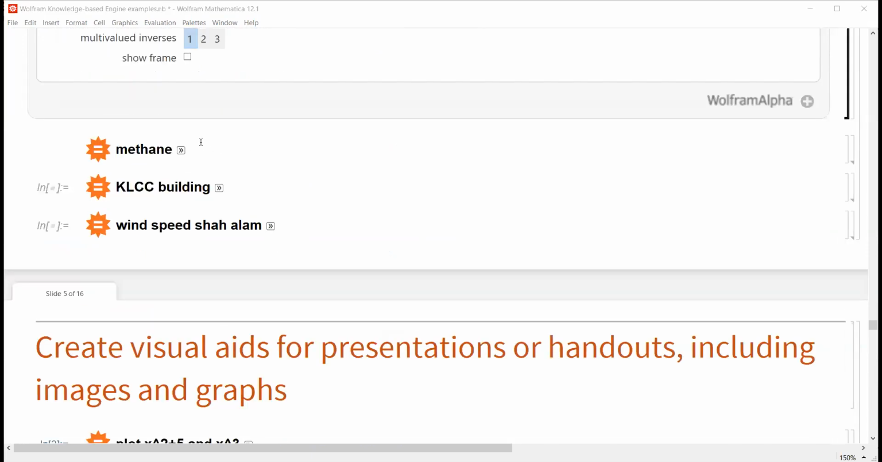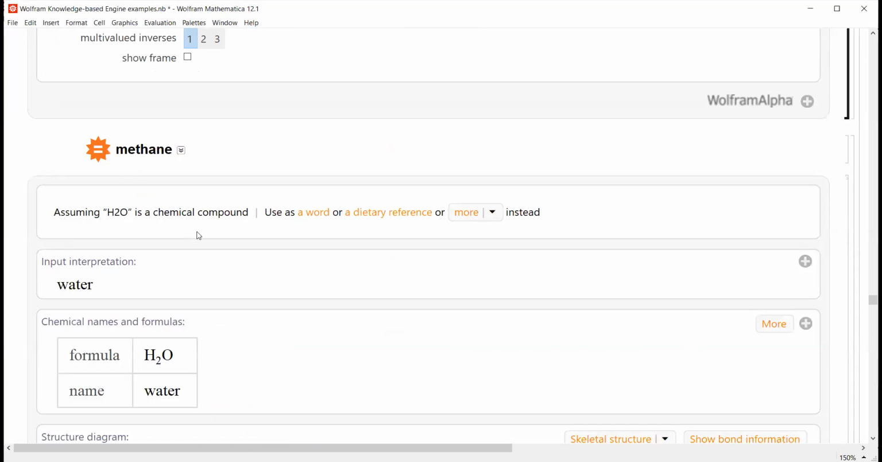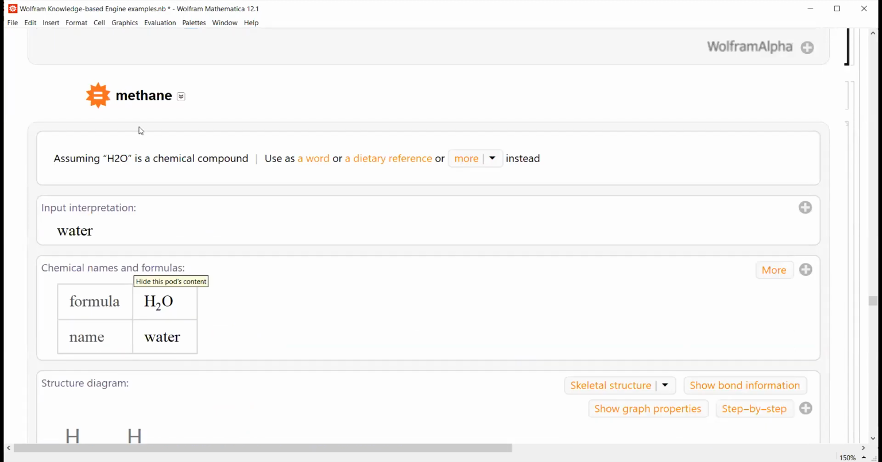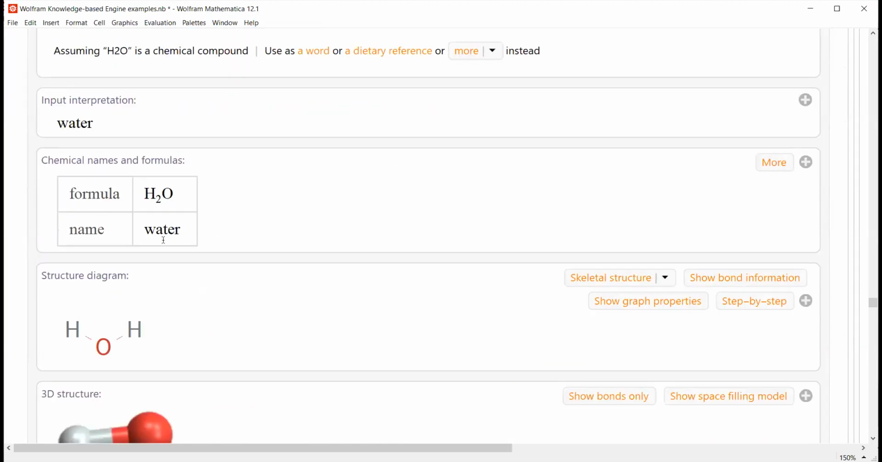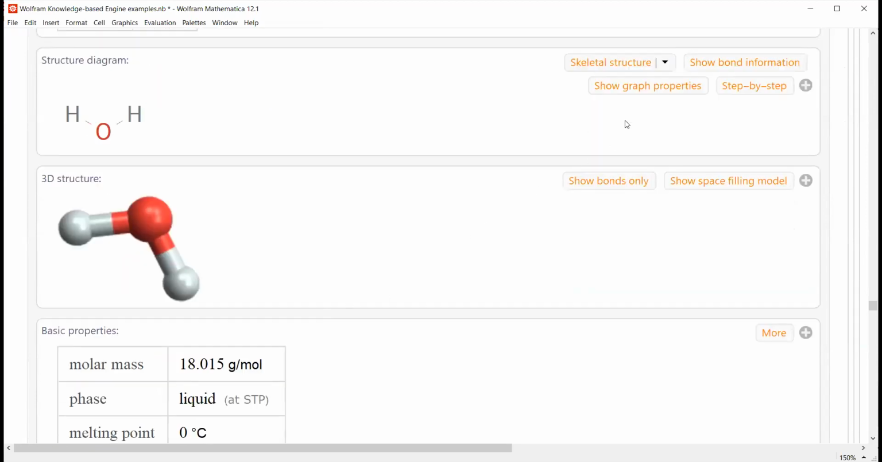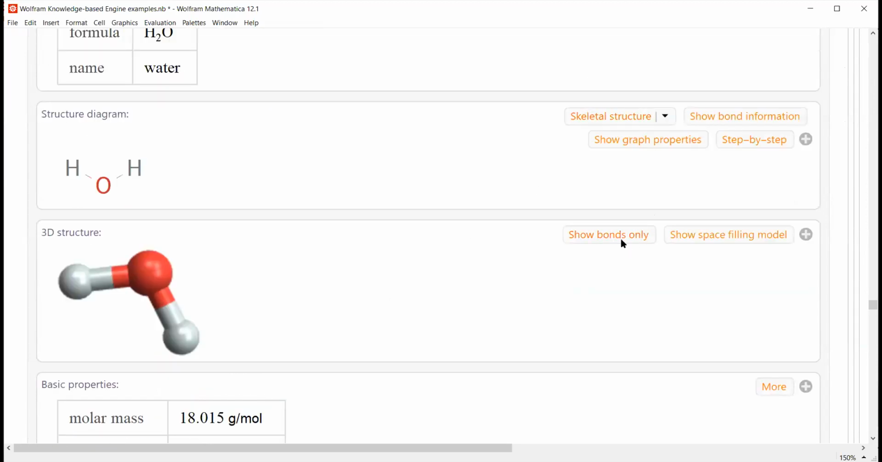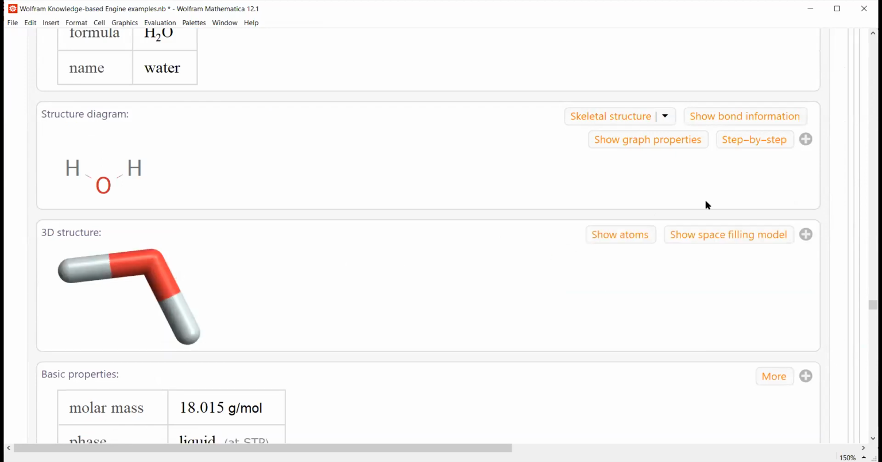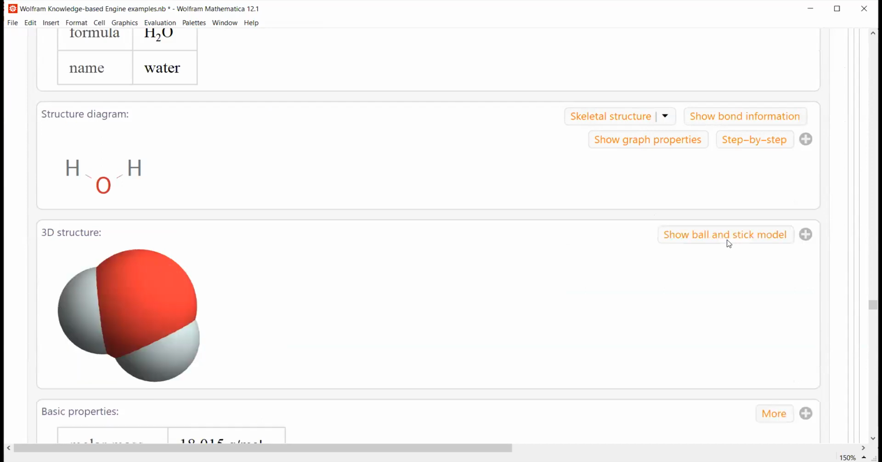Next, let's say you are involved in chemistry or anyone wants to know about methane or an element. You can just type in the chemistry thing. It's not only showing the name, but gives the formulas, the structure diagrams, the 3D structure. You can even, if you want, say show me the bond only. Okay? Or you can show me a space filling model. Okay? And you can also zoom in, zoom out, or rotate it.